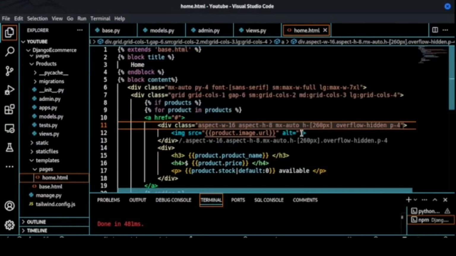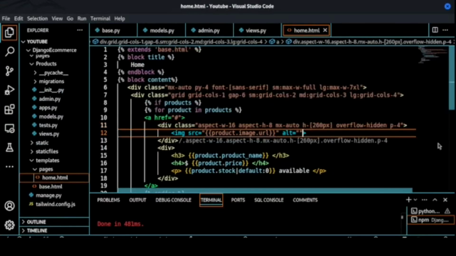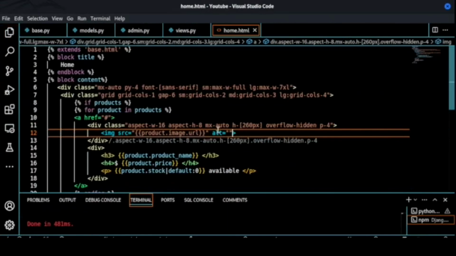And then let's now style our image. First of all, let's have an attribute, image alt to be product dot product name. This helps in search engine optimization, so it is very crucial for you to add something here to boost your site SEO.